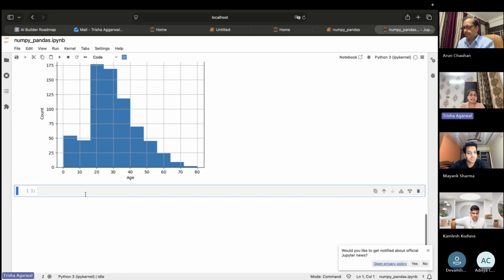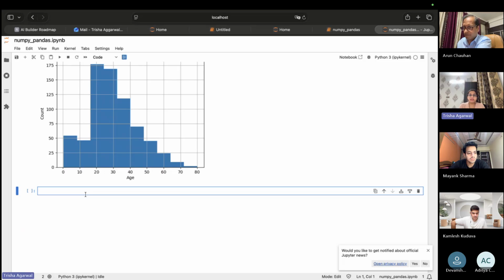And we can calculate many other things, like how many women were traveling in the first class, how many poor people were there, and did they survive or did they not survive?